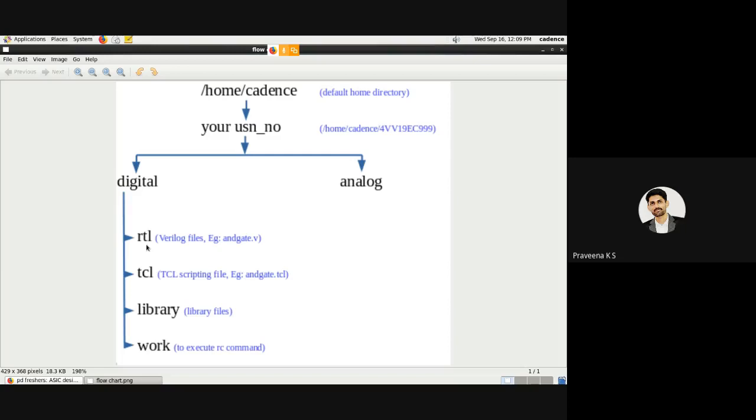RTL codes will be stored in the RTL folder, right? That means you have to go into this folder, then write a code. Then all the TCL scripting files, which are for synthesis purpose, will be stored in the TCL folder.